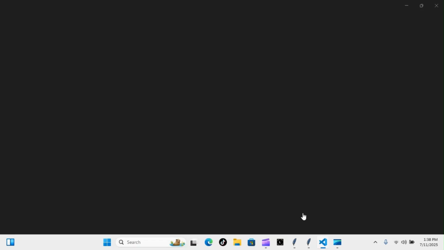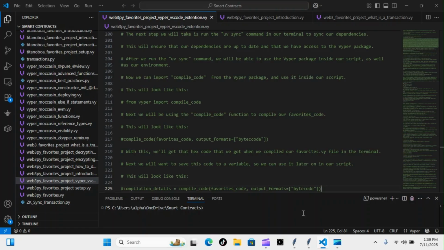Yesterday, the last thing we went over was the UV Viper, actually adding that package to our script so we can use it as a package and not just a command line tool. So the next step we'll take is to run the UV sync command in our terminal to sync our dependencies. This will ensure that our dependencies are up to date and that we have access to the Viper package. After we run the UV sync command, we'll be able to use the Viper package inside of our script as well as our environment.